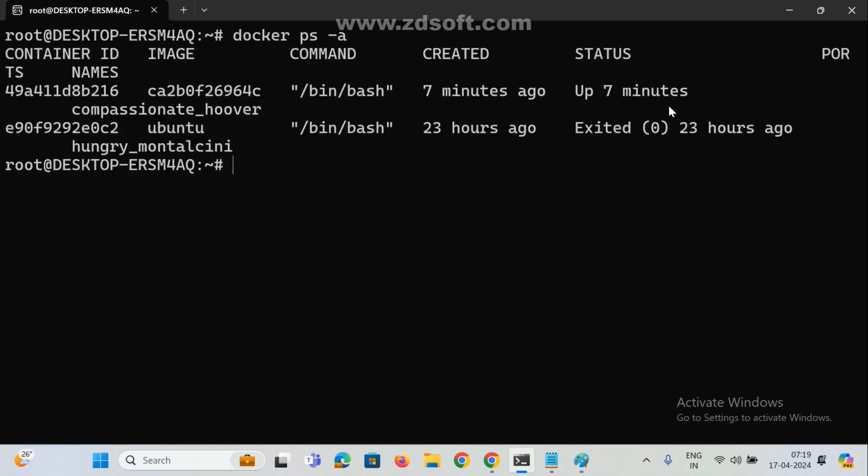Now it is running. If you want to stop the container, what is the command? Docker stop container ID. This is my container ID. Copy this container ID and paste it. Now see here, it is up and running, right? I am going to stop this container.